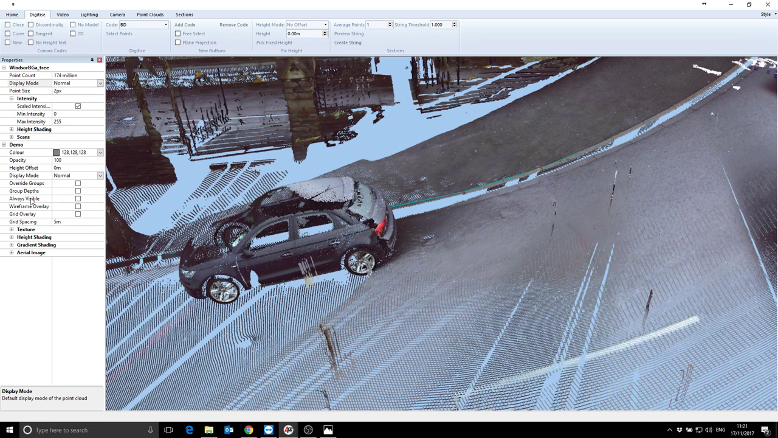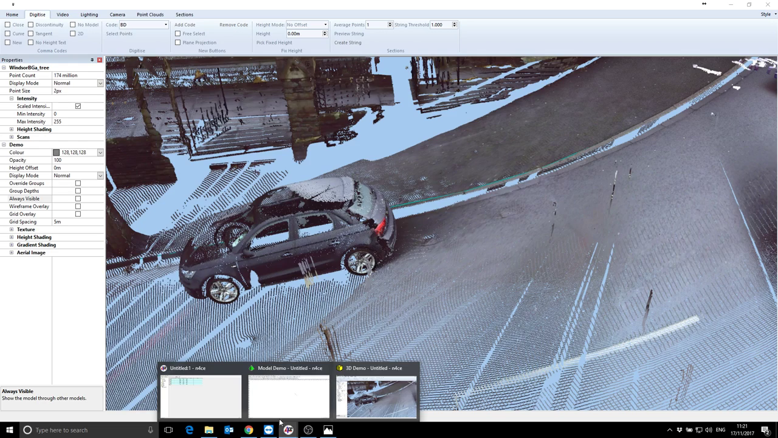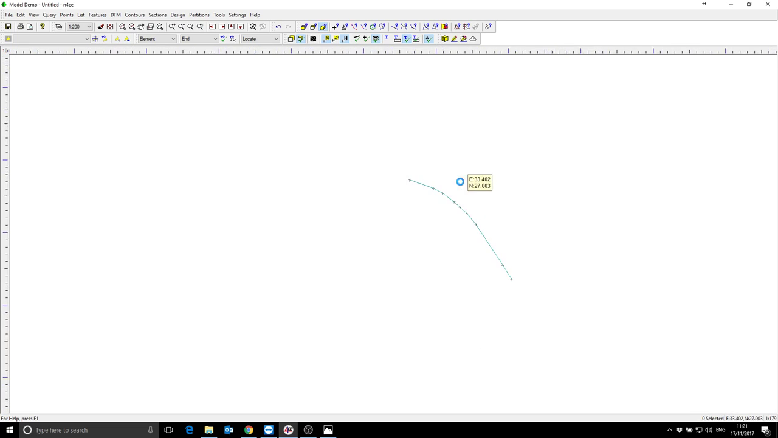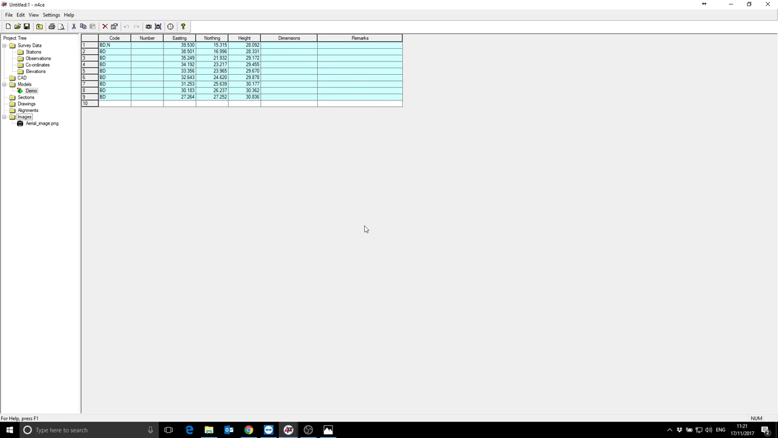If I click on always visible here, it'll make it more visible, but obviously essentially means it's going to be drawn in preference to the point cloud, so you can see it going through the car there. If I untick that, it'll be behind those particular points. Point being though, if I go into the model and view, there's the points I've just clicked. And if I look in the spreadsheet view, there they are as well, all with their correct easting, northing, and height.